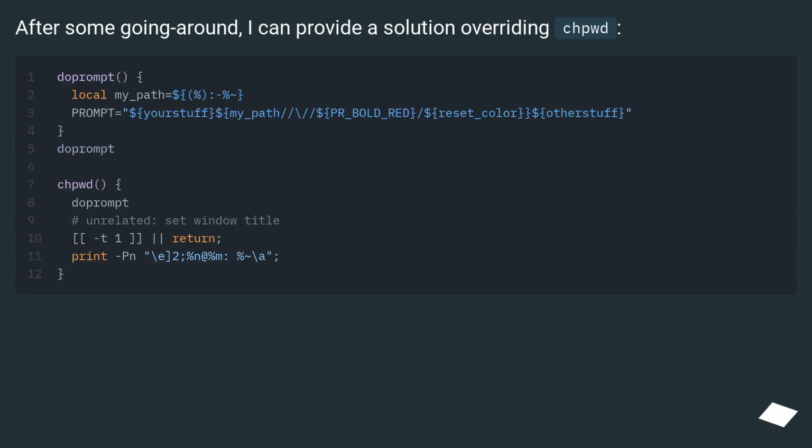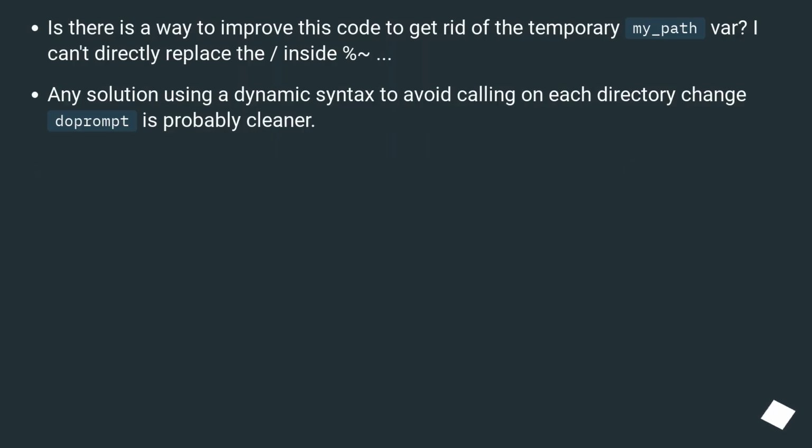After some going around, I can provide a solution overriding chpwd. There may be a way to improve this code to get rid of the temporary my_path variable. I can't directly replace the inside of %~. Any solution using a dynamic syntax to avoid calling a function on each directory change is probably cleaner.